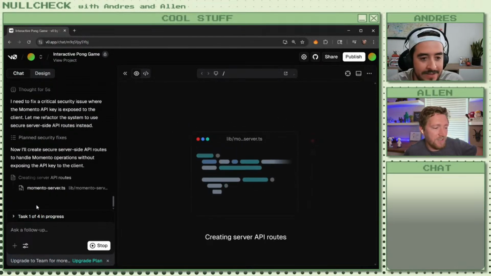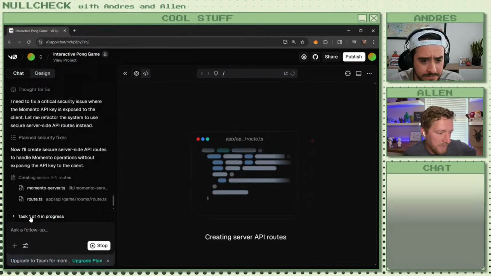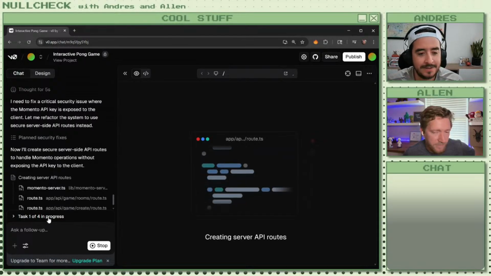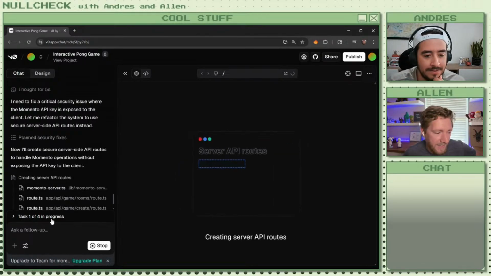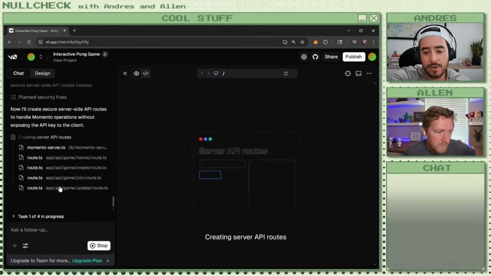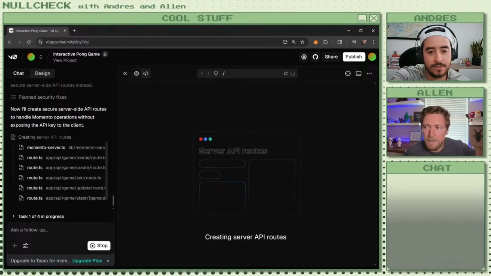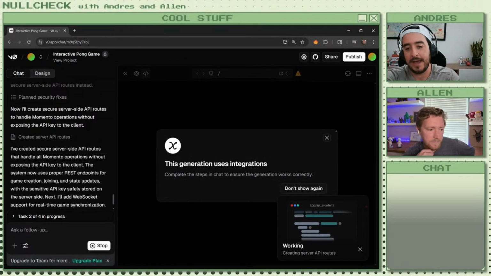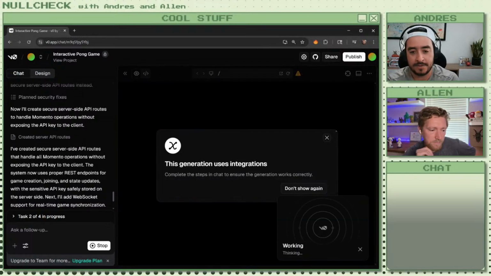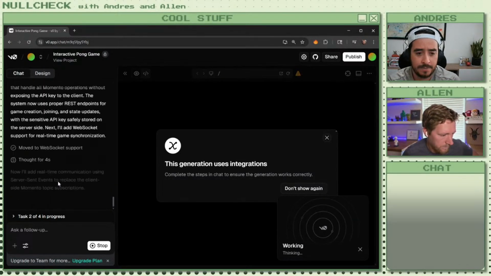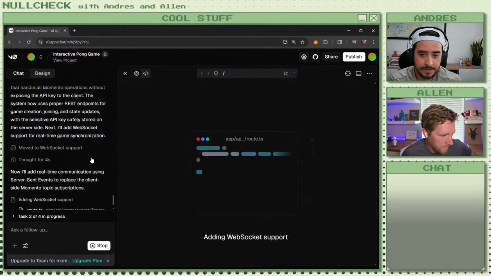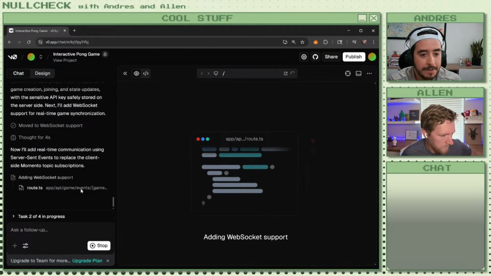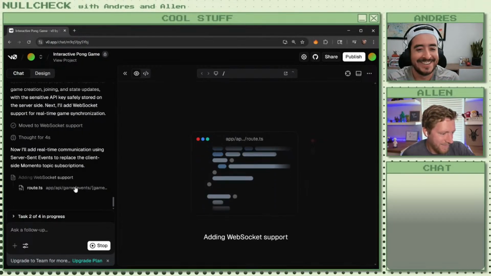Now, this is interesting. For me here, we were at task 5 of 5 and now we're at task 1 of 4. It prompted something on the right. So I don't know if you saw, I was saying, hey, this generation uses an integration. Complete the step. It just did it by itself. Okay.